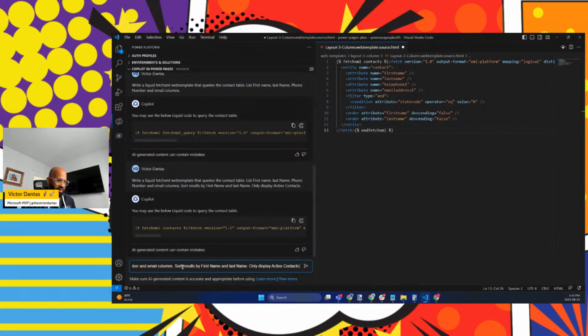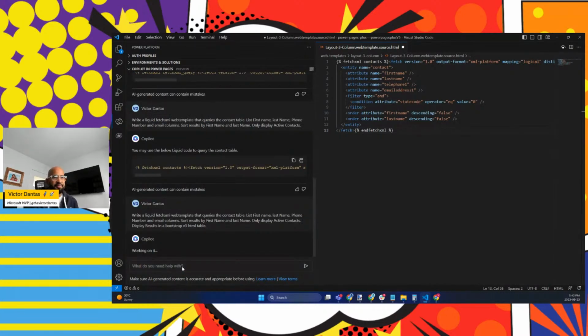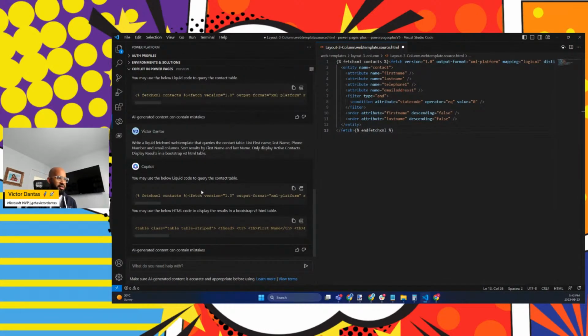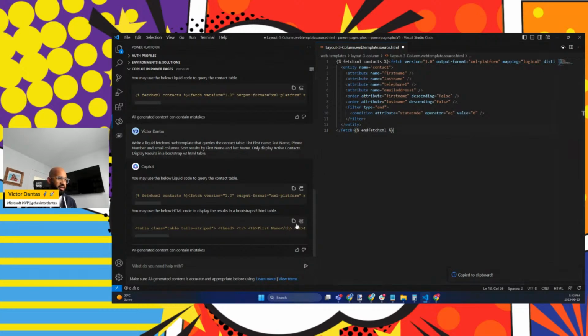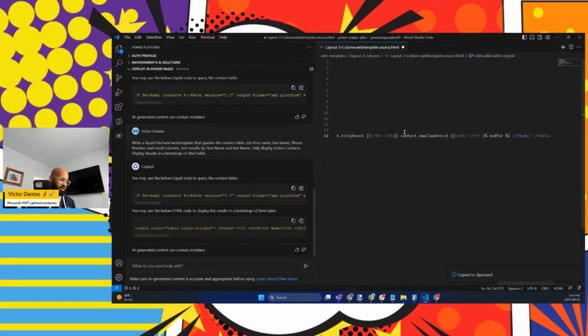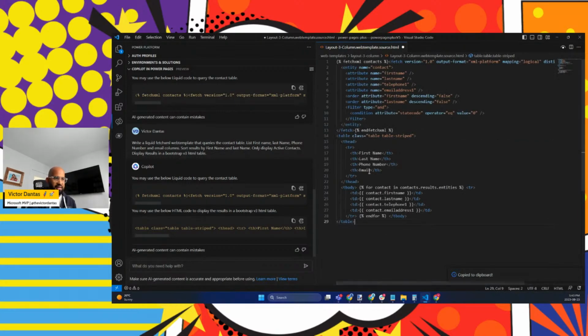So I have the query here. Then what I will say is display results in a Bootstrap v3 HTML table, and let's see what it gives us. All right, so I have the query on top. I'll copy that part first, throw that in here, a nice format, seal my query. I'll get the table down below, the HTML table, again format it nicely. So I have query, table here, listing out fields.